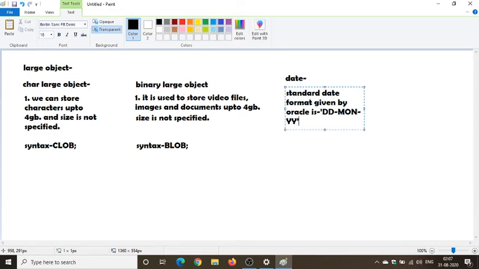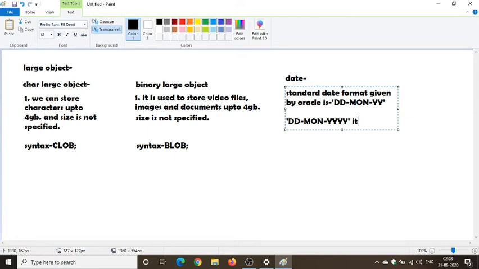DDMONYY. This is the standard date format given by Oracle. And if I write DDMON with 4 Ys, then it is used for past and future dates.